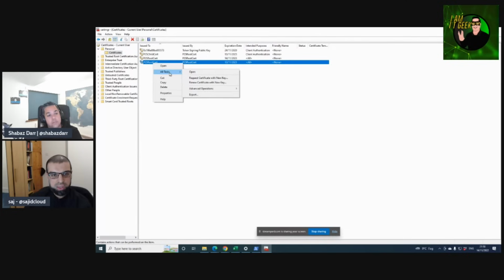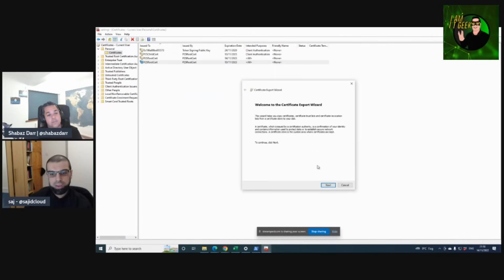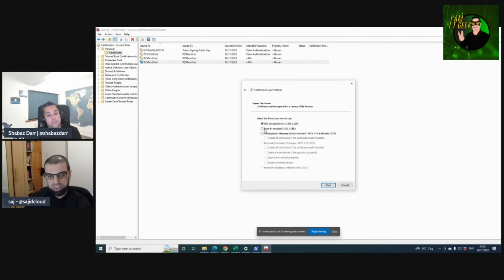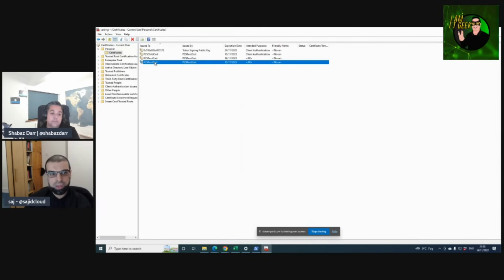So if you go to all tasks, advanced operations, export. For your root certificate, select next. You don't need the private key for your root certificate. Select next. You want to export it as base64. Select next. Give it a file name, stick it somewhere, and save. And once you've done that, you can also export your child certificate.